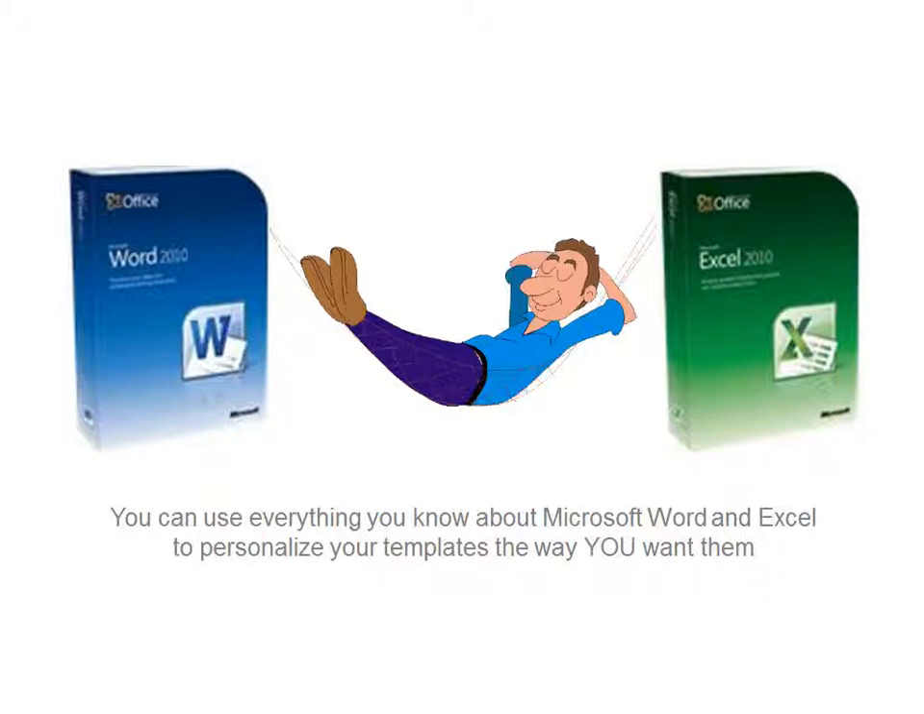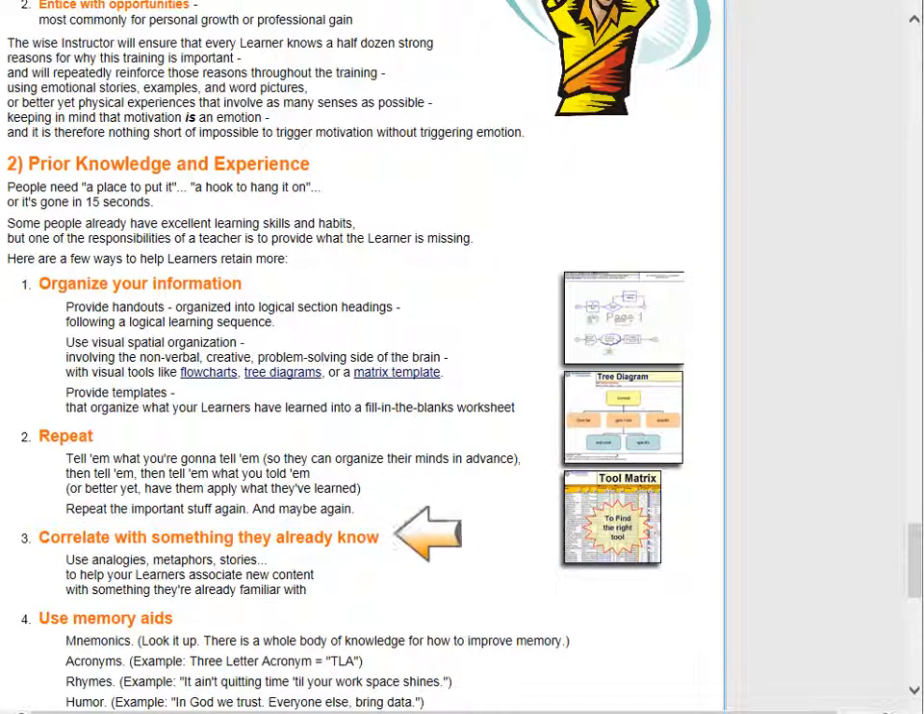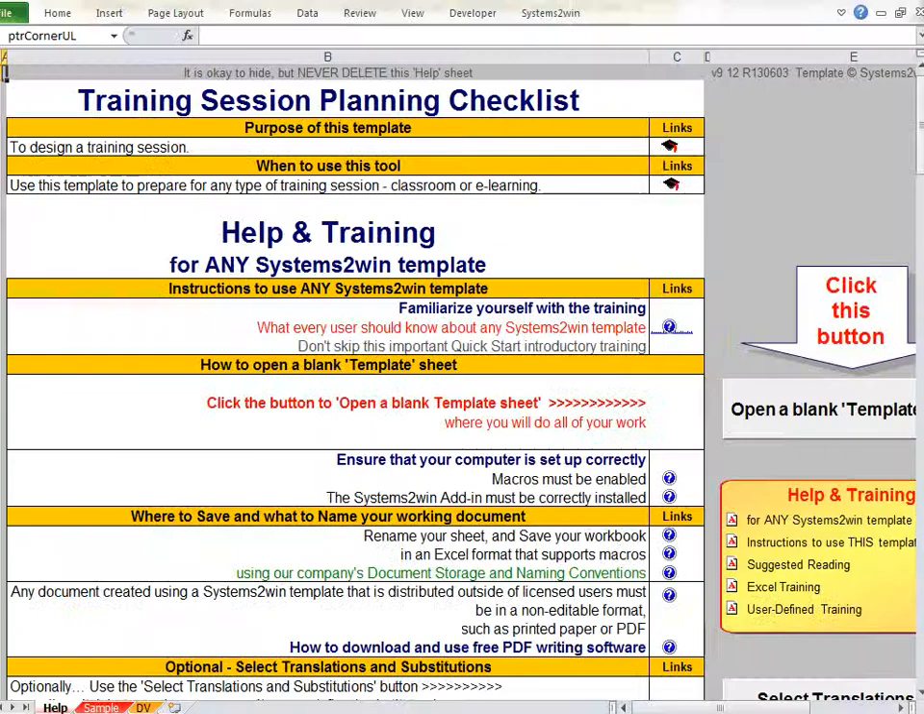Now let's go look at features that are shared with many Systems to Win templates. Because one of the keys to adult learning is to repeat important information. You know, just like so many of your favorite instructors have done in the past. Like every Systems to Win template, you always start on the help worksheet.